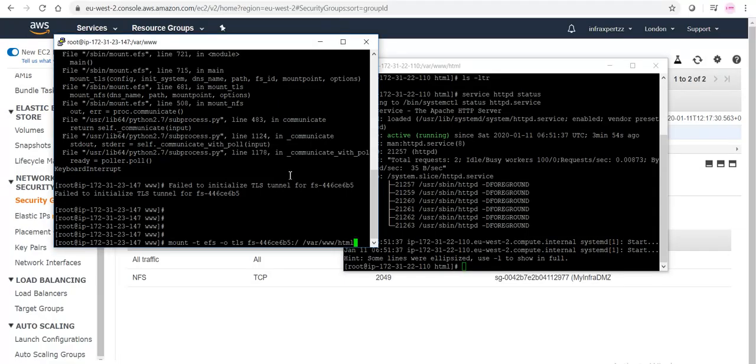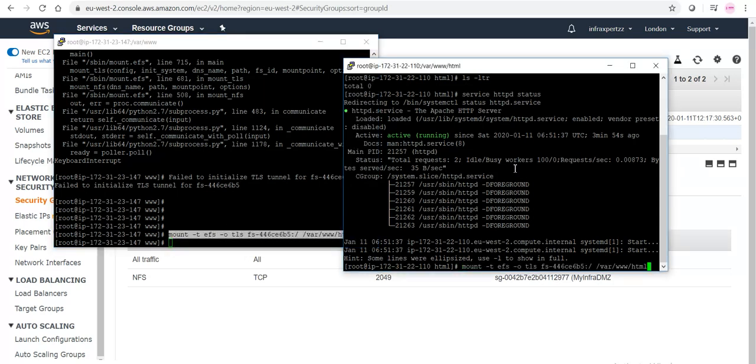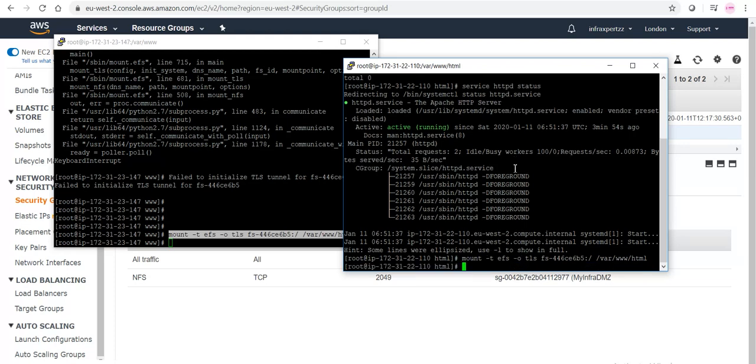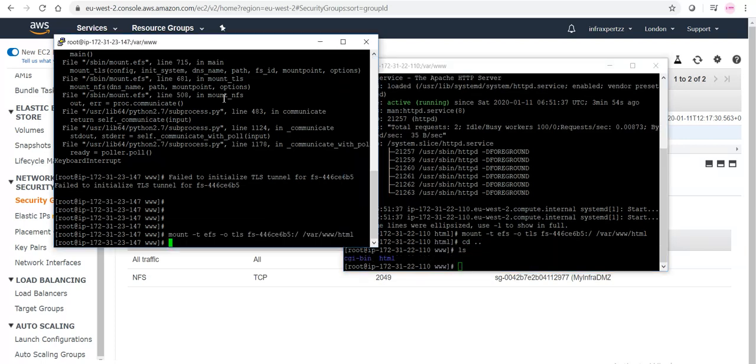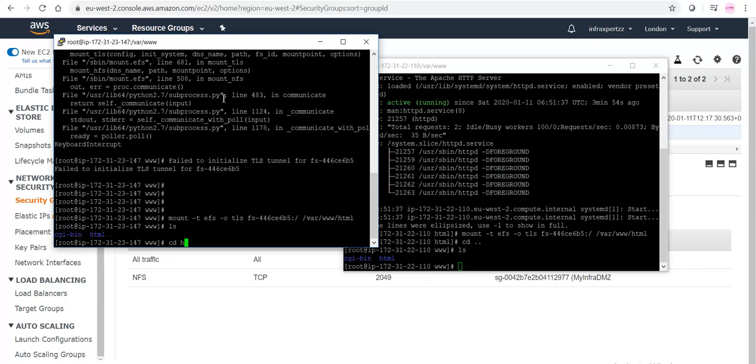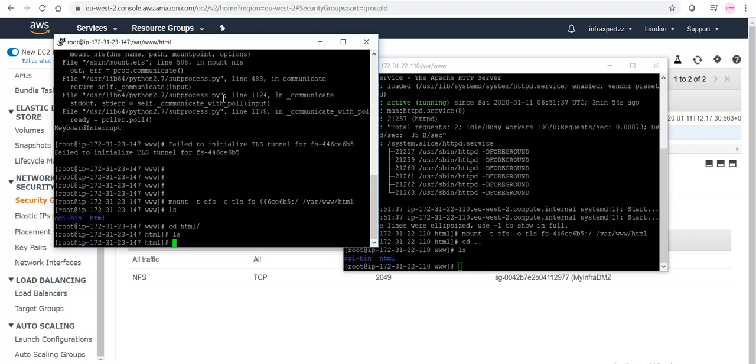Let's see how much time it takes. It should not take more than some minutes, and this is done in here. Let's mount it here also, and it is also mounted in here. So I can see my HTML directory in here. So let's go to my HTML directory, and there's no file present in here. So let's create a file, nano index.html.